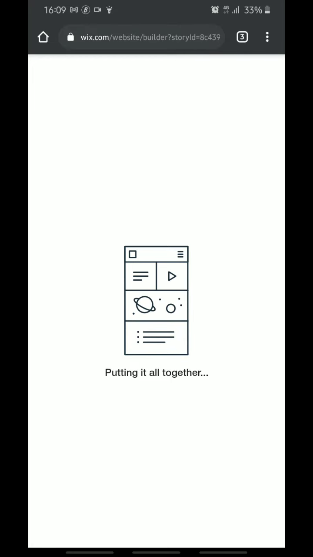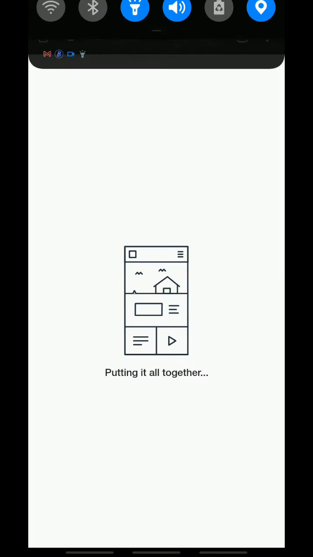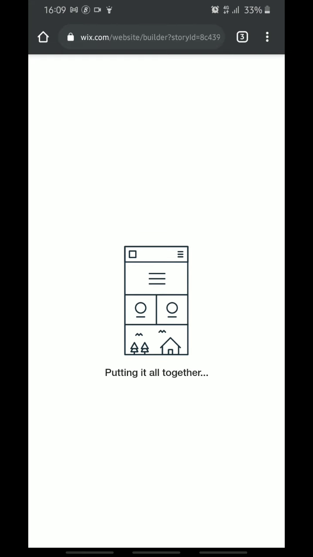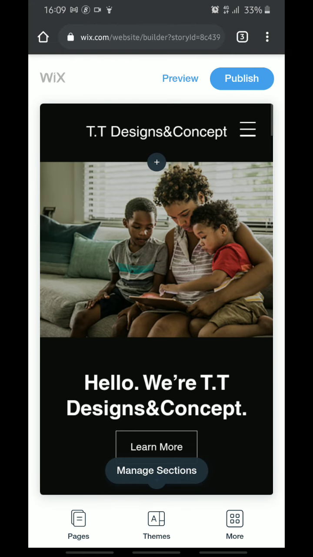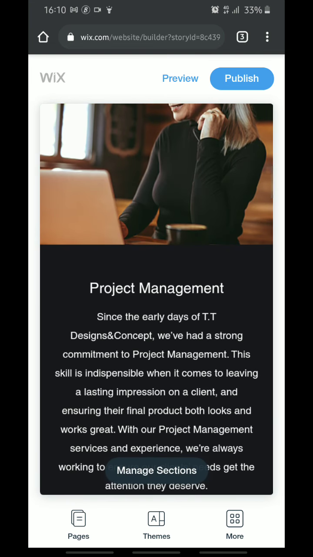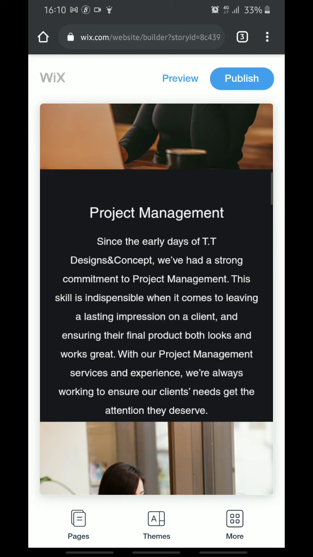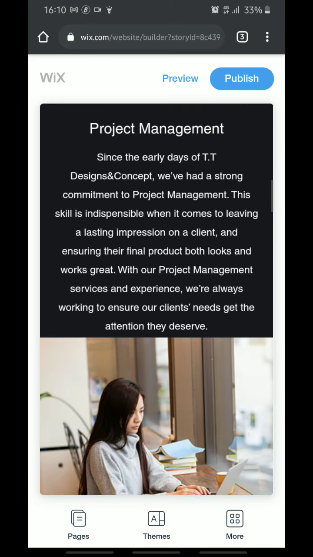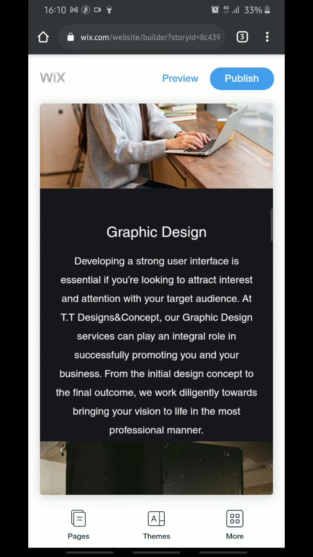So let it load. It takes time, the network. Once it loads, look at it, it's ready. They've already put in your business name to be your logo. But if you have a logo, it's going to be there. Hello, TT Design and Concept. Service you provide, coding. Based on what I actually put, I'm a web development agency, so they gather information relating to what I do.